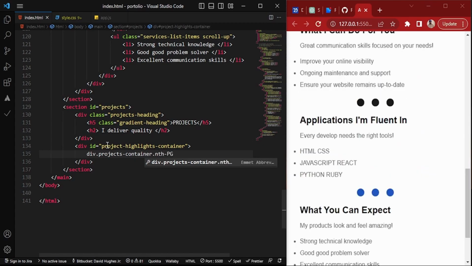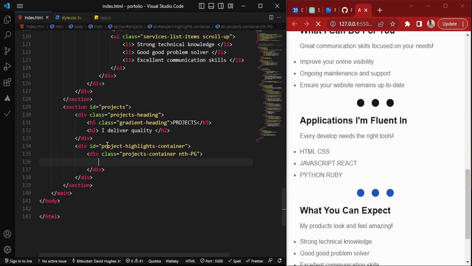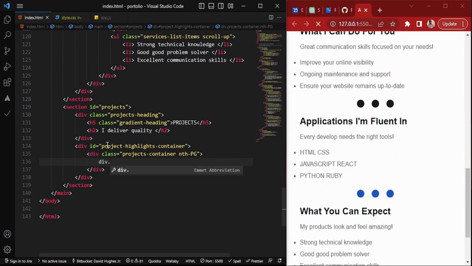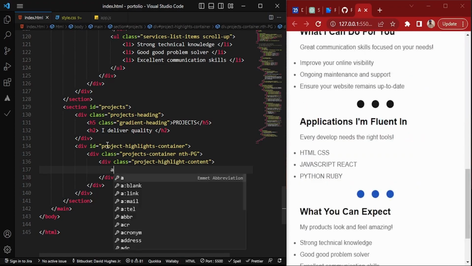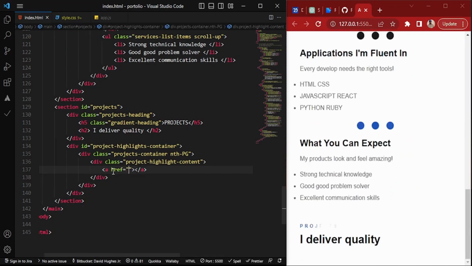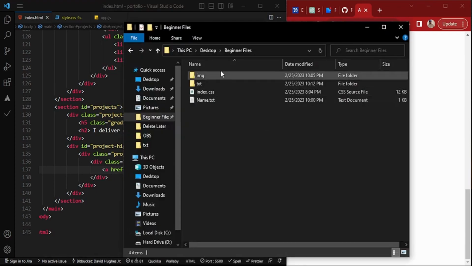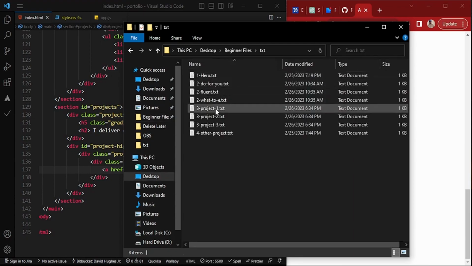All right. Hit enter like that. Next thing we're going to do is add another div, and that div will have a class of project-highlight-content. Hit enter. All right, and so inside of this, we're going to have an A tag, and on that A tag, what we're going to do is go to the beginner files, and we're going to go to the text right here, and we'll go to the project one.